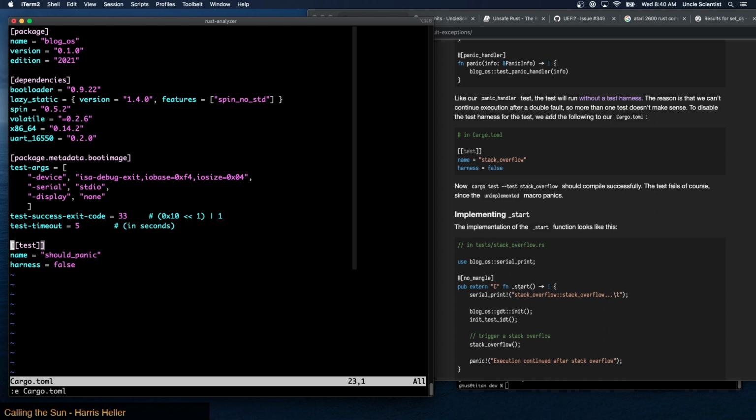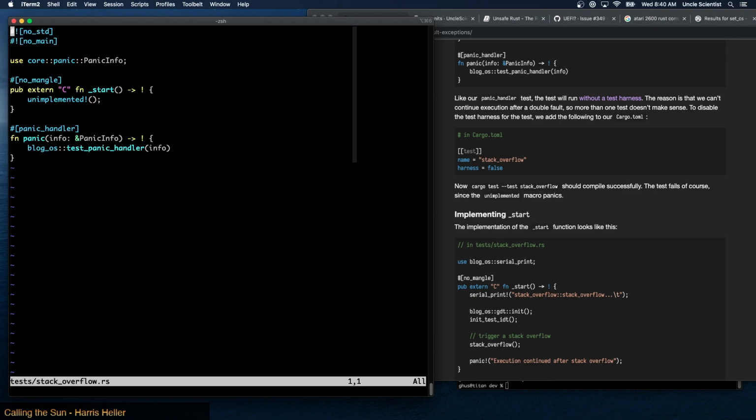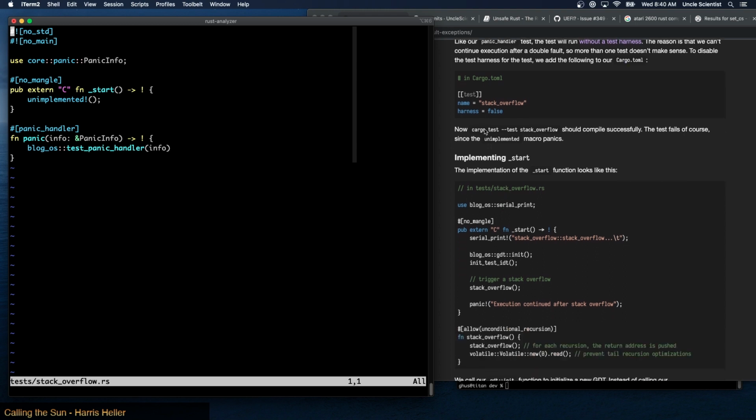All right, we did it for our should panic. And I guess we just need to add stack overflow as well. Okay, very good. All right, so now cargo test stack overflow should compile successfully. The test fails, of course, since the unimplemented macro panics. Let's see what it does.